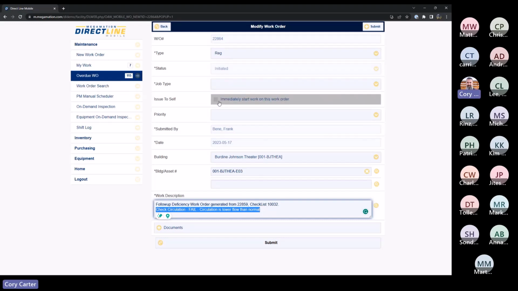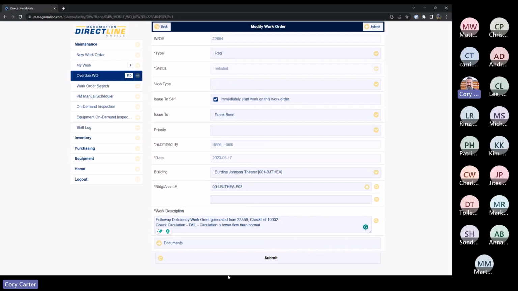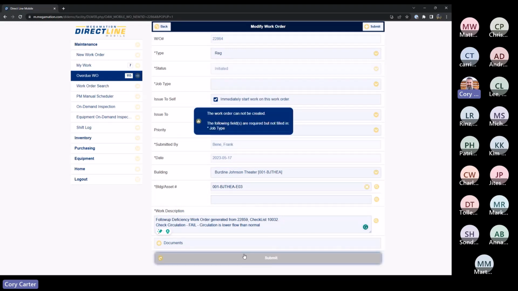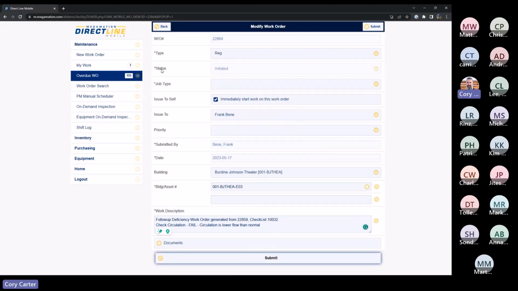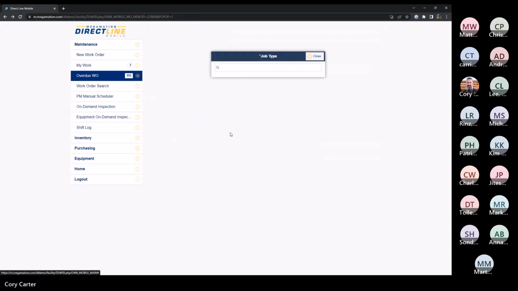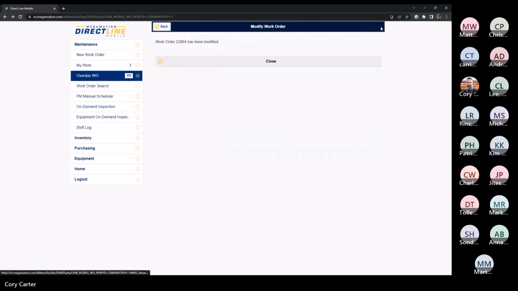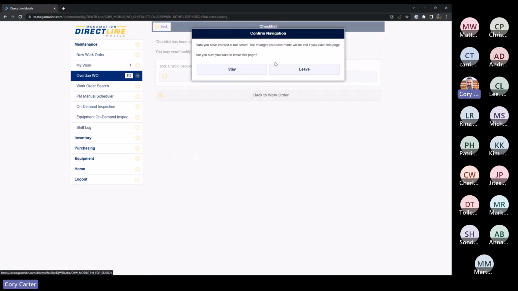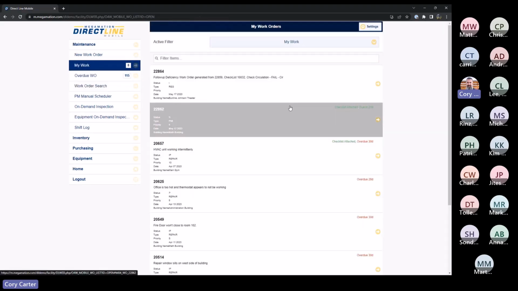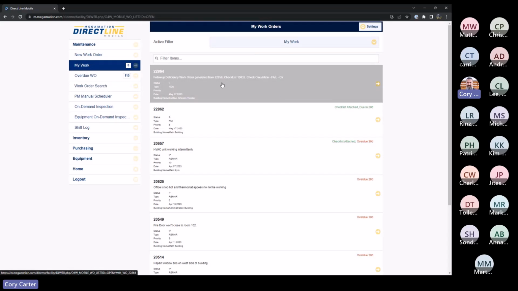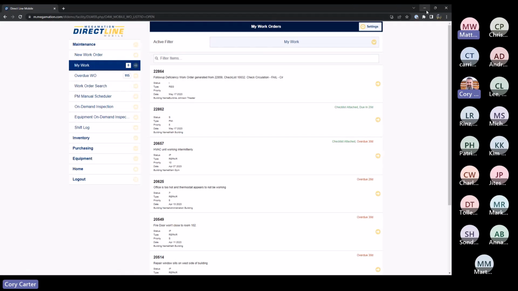So they can even start working on it right away just by checking, immediately start work on this work order, and hitting submit. So now we've got that work order created, it's issued to me, and I'll be able to find it right here in my work list. So it's very quick and easy. It's very efficient. It doesn't require a lot of input from the maintenance person filling out the work order.